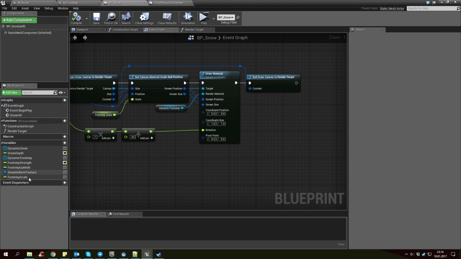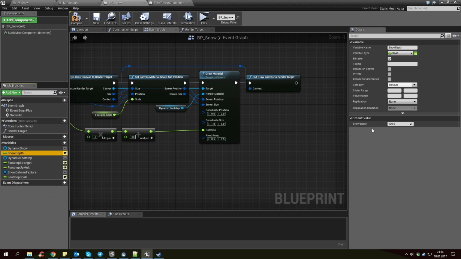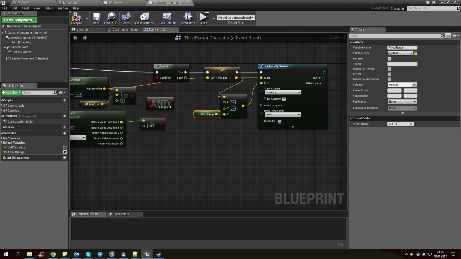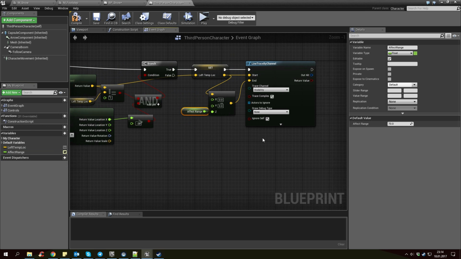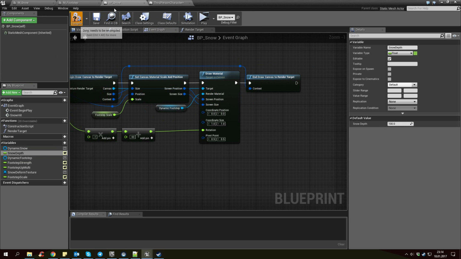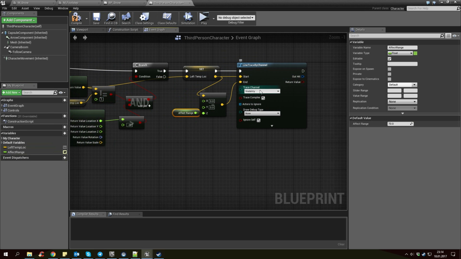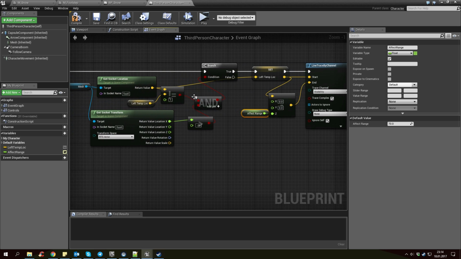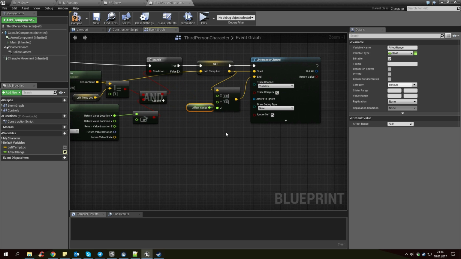The higher you set the snow depth, the higher this should also be, because it needs to trace properly and hit in time, so it doesn't look like you are just clipping through the snow. But for this instance, 70 is good. So it traces from the socket location and 70 down, and everything else is good.